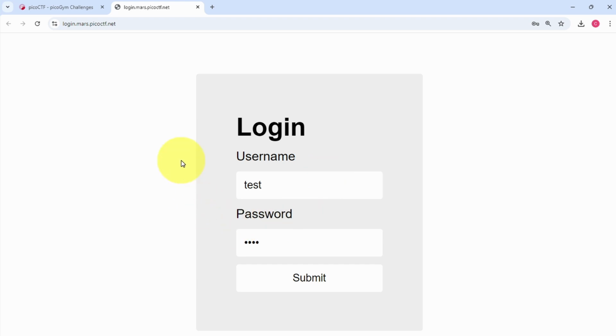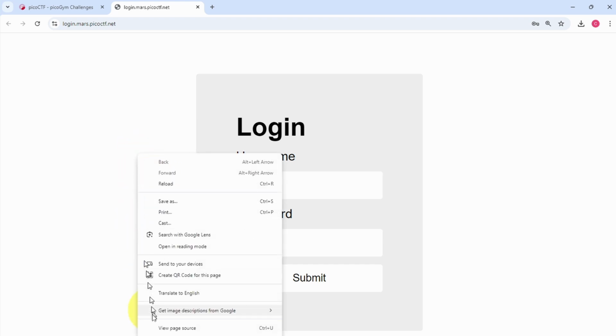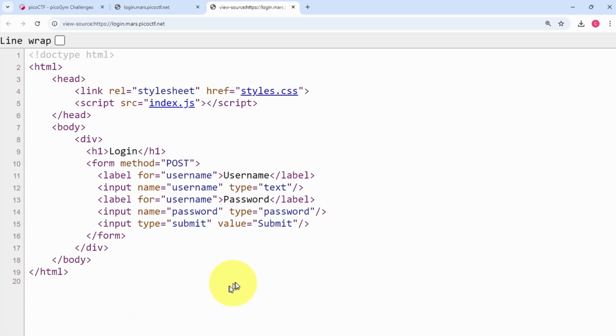So what we need to do is take a look at the HTTP source for this web page. So we can right click and select view page source, or we could alternatively use the keyboard shortcut. For Chrome, it's Control U. So we're just going to view the page source. And there's not very much here aside from the fact that there are a couple of links here.